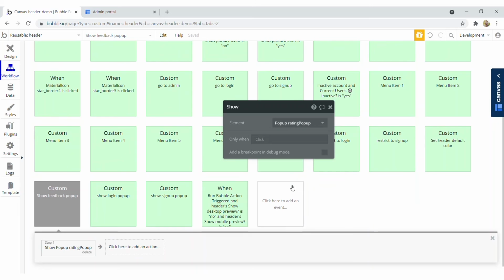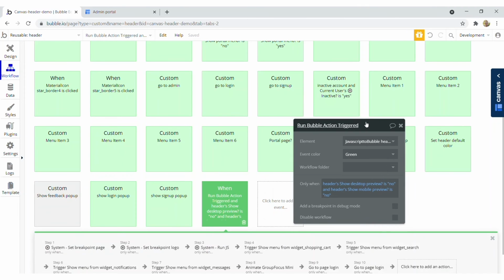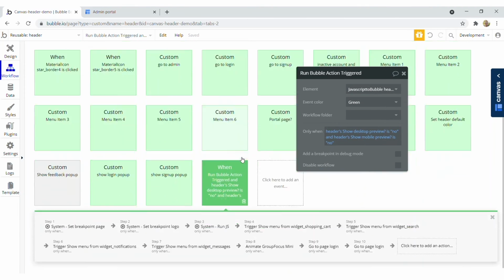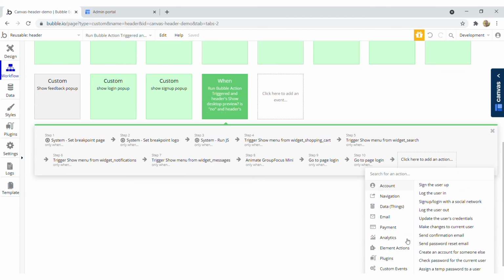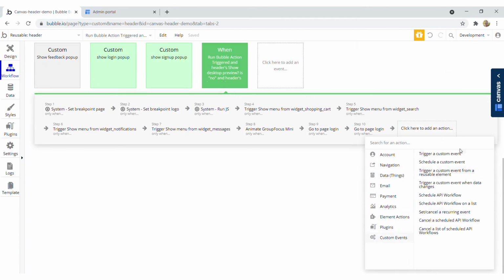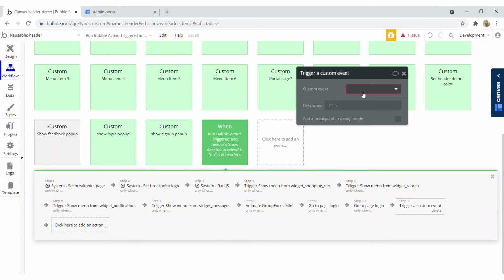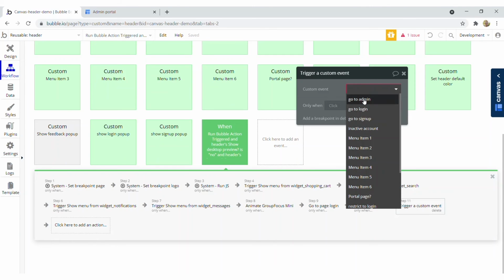All right, and then the last thing that we have to do is come over to this action here, run bubble action triggered, okay? And add an action to the end of this, which is going to be to trigger that custom event that we just created.